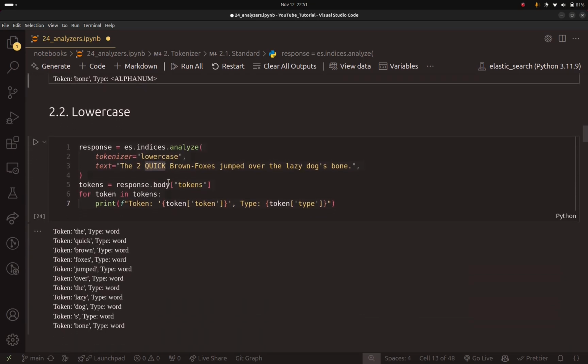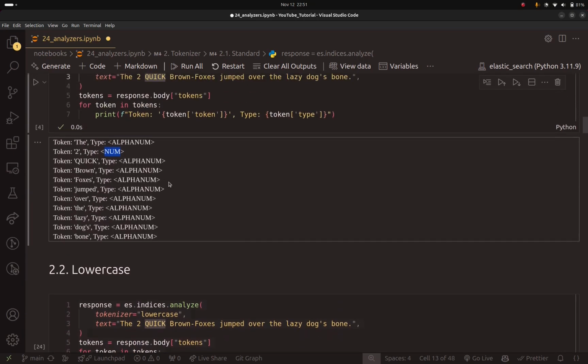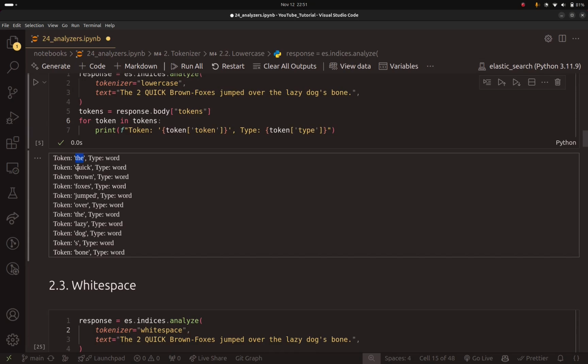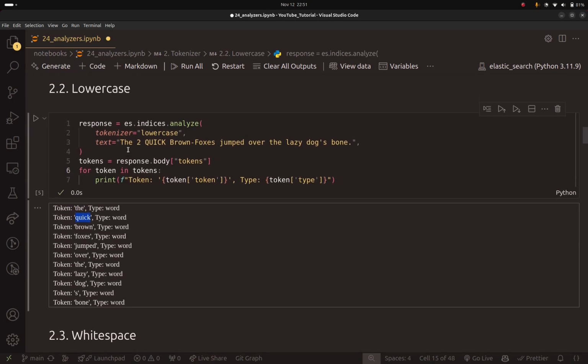Now let's see the difference between the standard tokenizer and the lowercase tokenizer. Basically, we have the same code. We just changed the tokenizer to lowercase. And if I run this, you can see that the tokens are lowercase. And this one will try to remove any numerical digits. Basically, in this case, we removed number 2. So this is how it works under the hood.